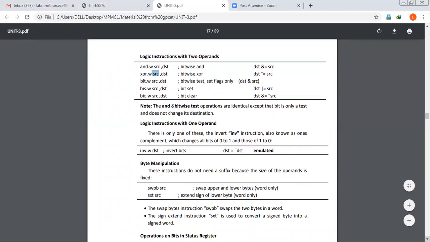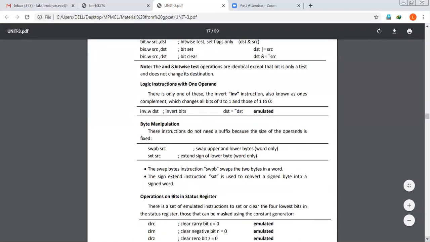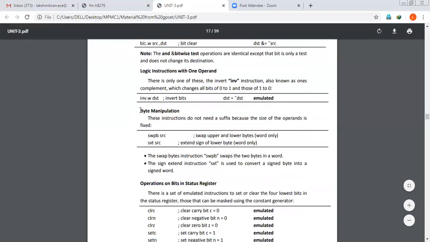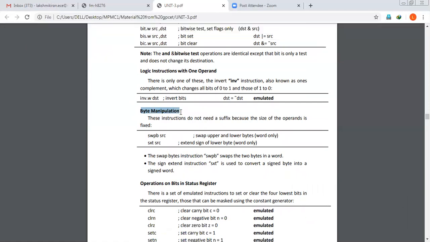Now coming to the byte manipulation instructions. Here we have two instructions for byte manipulation. One is for swapping the bytes, so the lower byte goes to the higher byte and the upper byte to the lower byte. This is generally required whenever we want to deal only with the upper data.